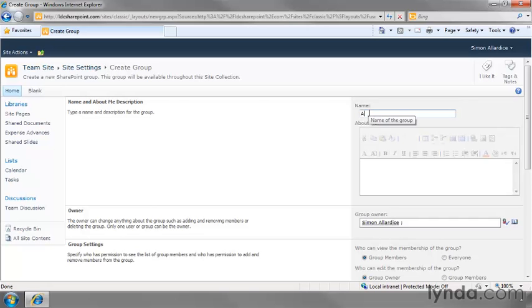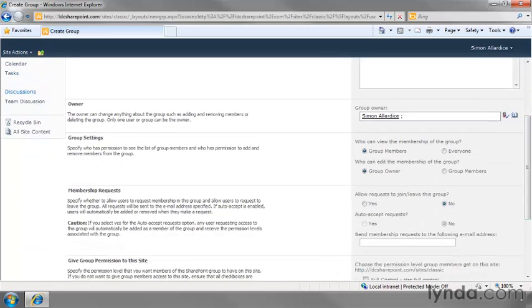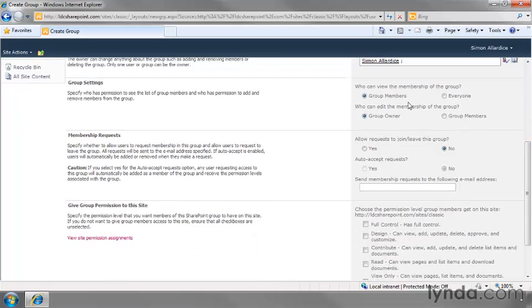I'll call it RT Designers. I could give some information. It's going to default to me being the group owner because I made it. It's going to ask who can view the membership of the group. I'm just going to accept all the defaults, the group members, the group owner.